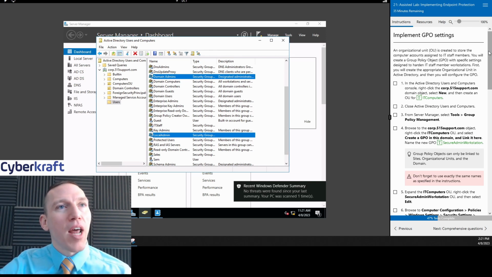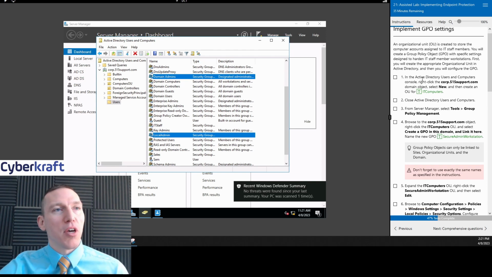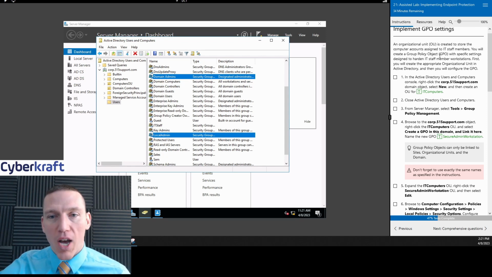Okay. So now we're going to go ahead and implement our GPO settings, group policy object settings. An organizational unit is created to store the computer accounts assigned to IT staff members. You'll create a group policy object with specific settings designed to harden IT staff member workstations.